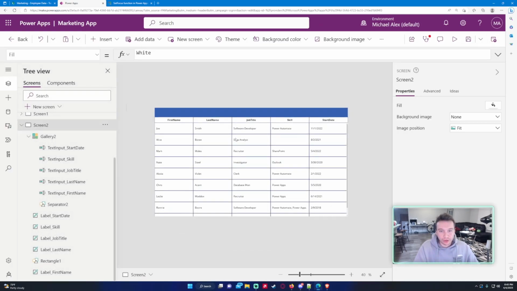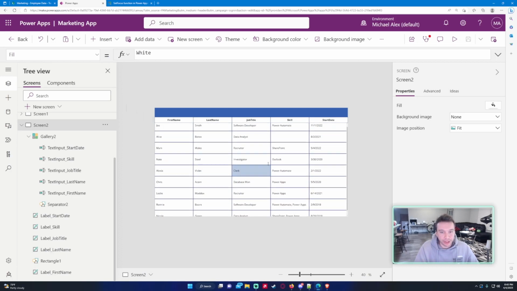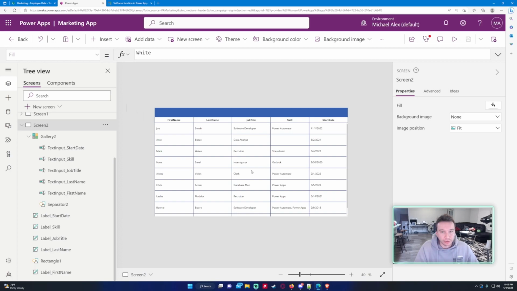So if you have like longer data fields than this, you might have to adjust the sizes for each or use a flexible gallery. So just be aware, you might have to make the template height bigger or make the font smaller. So that's how you make your Power App gallery look like an Excel grid.